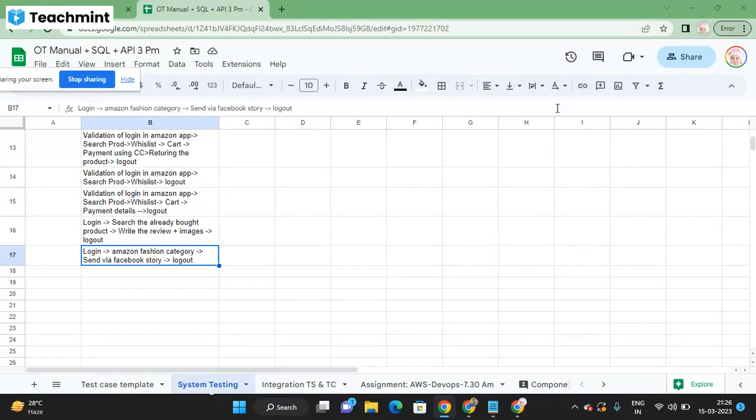Once you know the clear picture of the requirement, then only you are able to prepare test scenarios and test cases. And without understanding the requirement, how can I write the test scenarios and test cases?